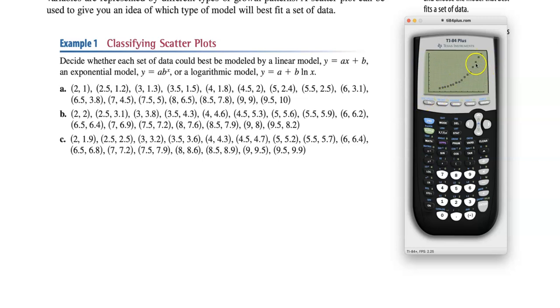Now look at this data. What does it look like? Does it look like a line? Kind of, but I would say it actually looks more like an exponential graph. So for A, I'm just going to do a little picture of what it looks like. It kind of looks like this. I would say that's an exponential graph. It's y equals a b to the x. So that's the first one.